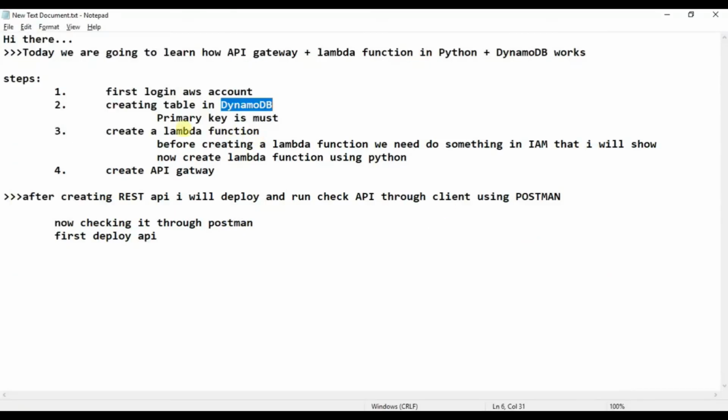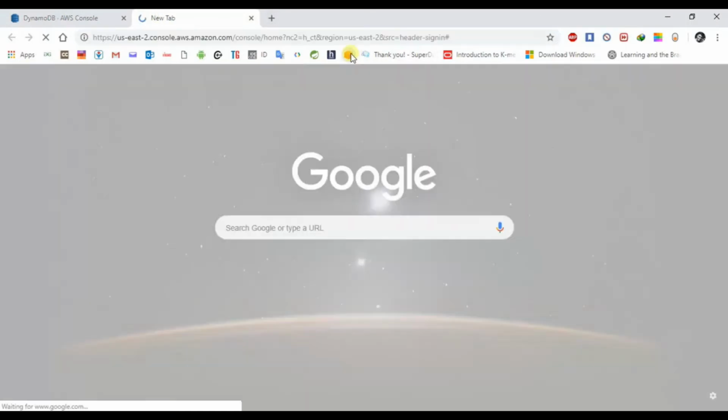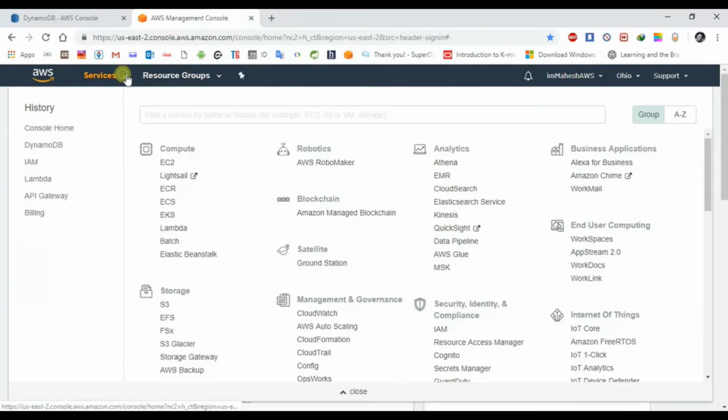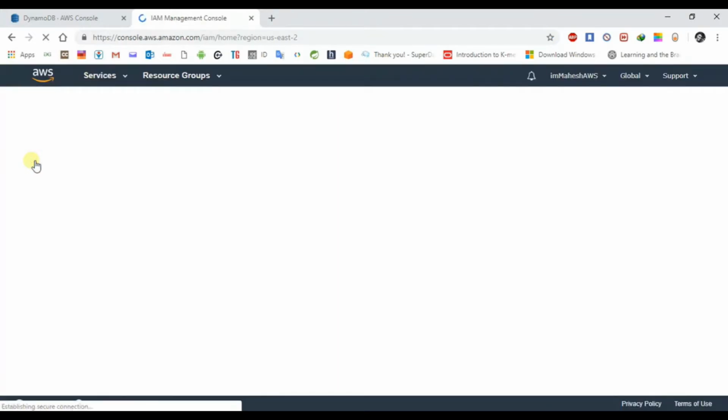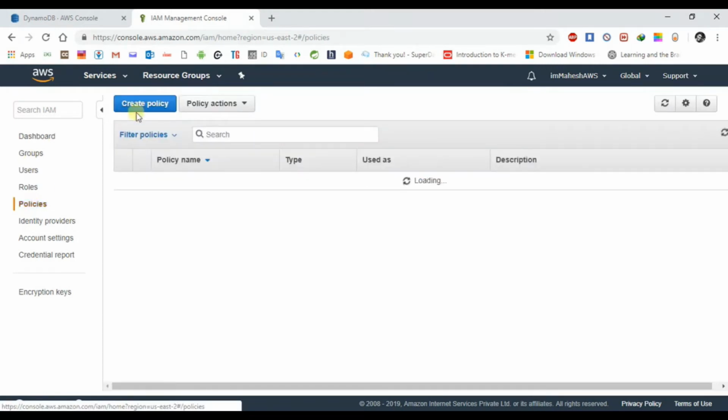Now the next step is to create a Lambda function using Python. Before creating a Lambda function, we need to do something in IAM. First we have to create a policy. So here, policy, create policy.